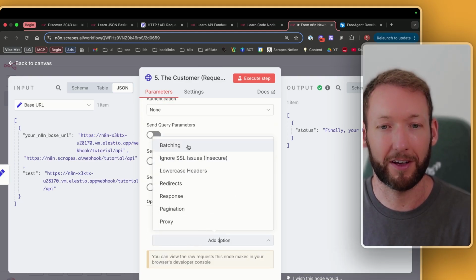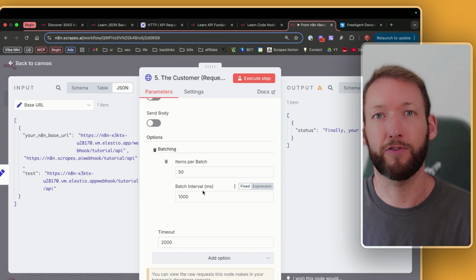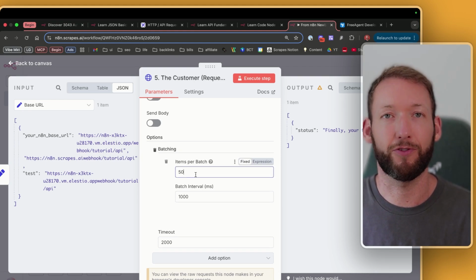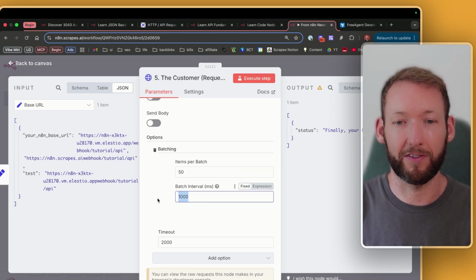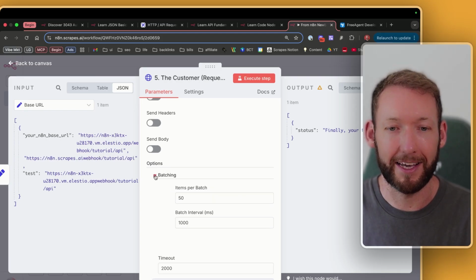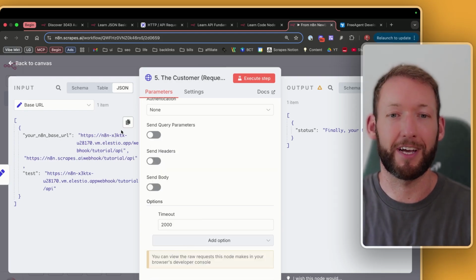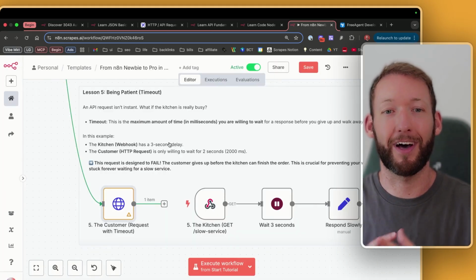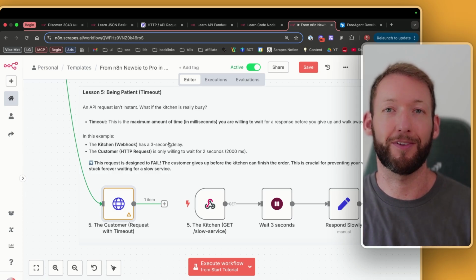We have things like batching, so there will be rate limits on most API requests. You can't just continuously send data and bombard it, so it will reject you if you don't respect those rate limits. So let's say 50 items per second it allows, or any other quantity there. And then there's a few other options we can use, but rate limits and timeouts are the ones we're going to use most frequently. So that is it on HTTP requests and webhooks and how to use them inside n8n.